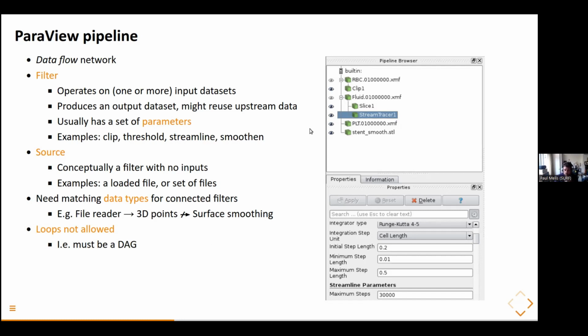It's important to know that filters usually accept only a limited type of data from the upstream inputs that they use. So for example, if you have a file reader that reads 3D points, so it's only points that you have in the dataset, you cannot do surface smoothing on that. The surface smoothing filter will simply not accept this connection because it doesn't know how to handle 3D points. And that's something that you can encounter in the ParaView GUI. You see a filter that is grayed out in name and you cannot select it. That's usually because of a mismatch in data type.